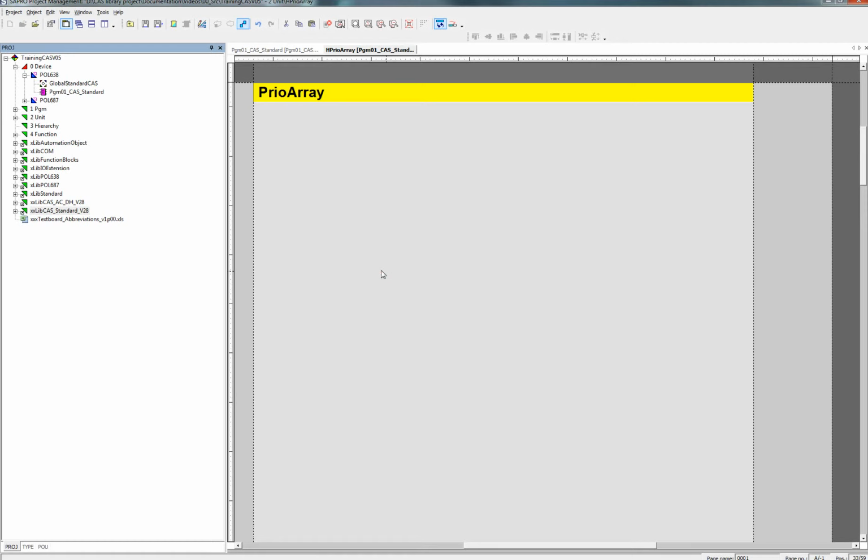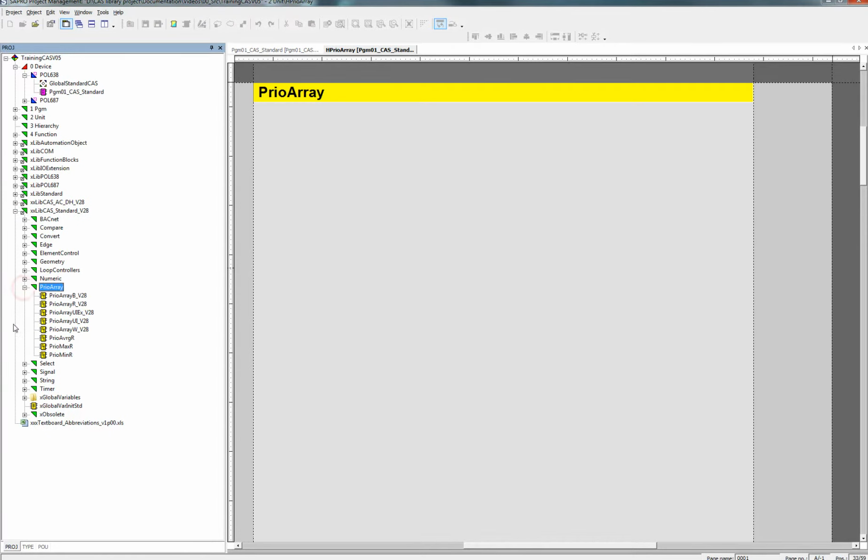I would like to present you how to work with the CAS Standard library with PrioArray blocks. Let's start with the PrioArray real block, which looks like that. We can extend it.